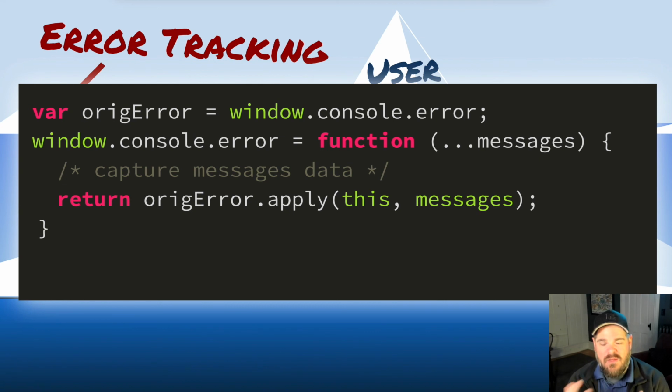So we can take a reference to the function. Orig error is window.console.error. And then I can just redefine it. I can say console.error is now this new function, a function that takes some number of arguments, and now I can do things with it. I could save it, I could record an error, I could do other things with it before passing those arguments through to the original on-error function. I've effectively wrapped the function so that I can intercept things.